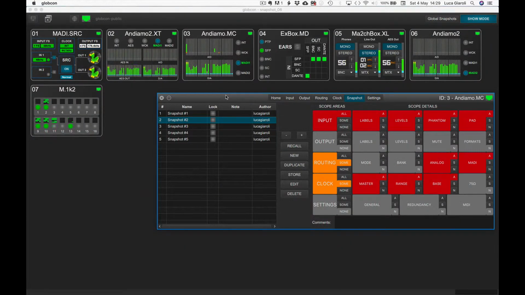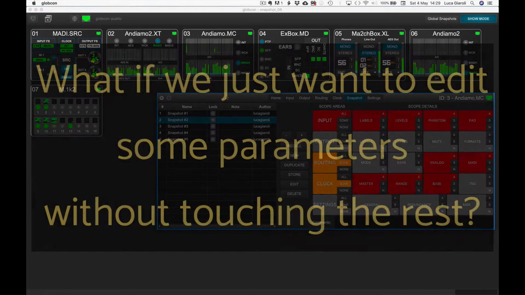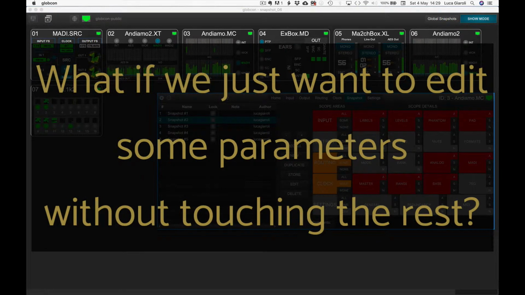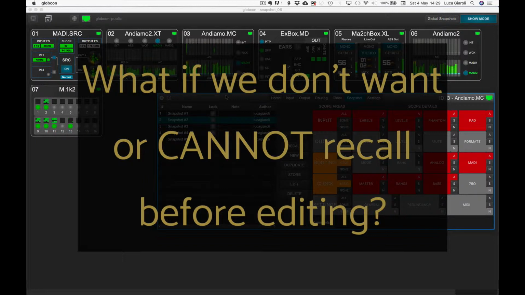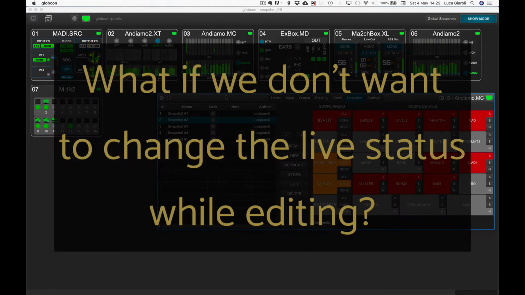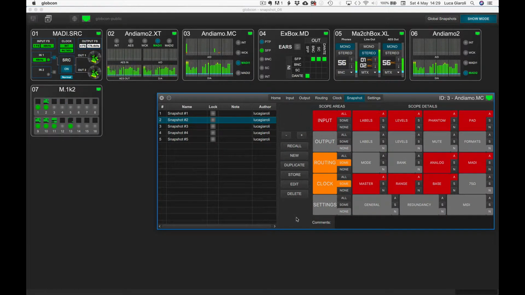In the previous tutorial, we learned how to replace the entire dataset of an existing snapshot using the store command. What if we just want to edit some parameters without touching the rest? What if we don't want or cannot recall the snapshots before changing some parameters? What if we need to change parameters of existing snapshots dataset without changing the live status of the control devices? Let's make some examples of edit, an extremely flexible and powerful procedure.